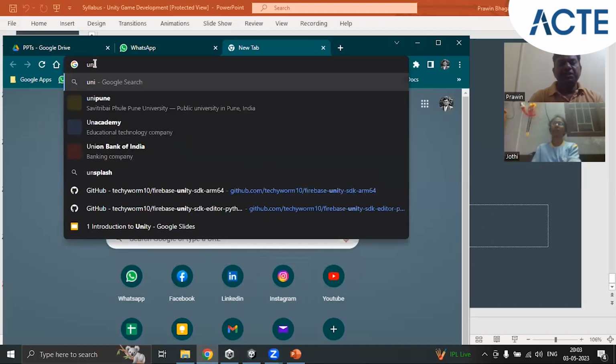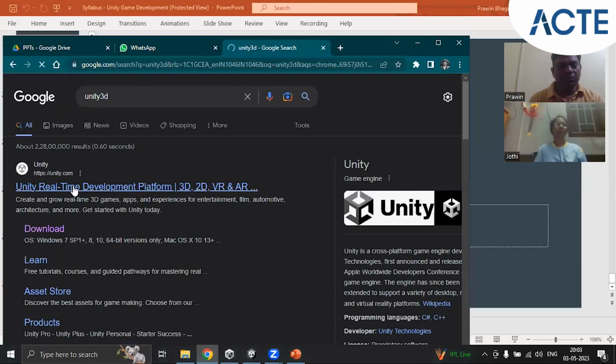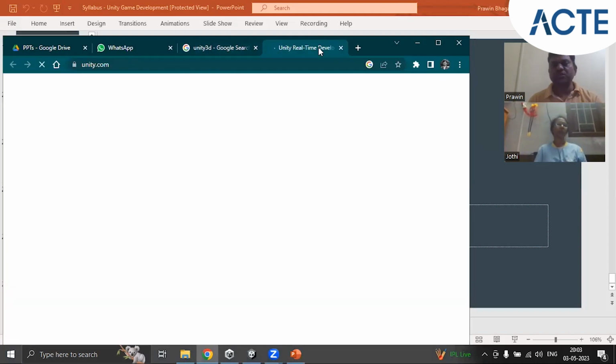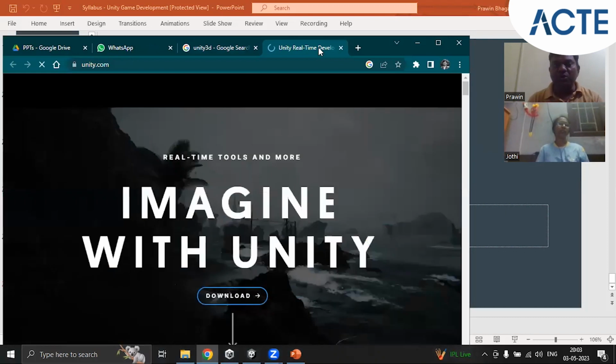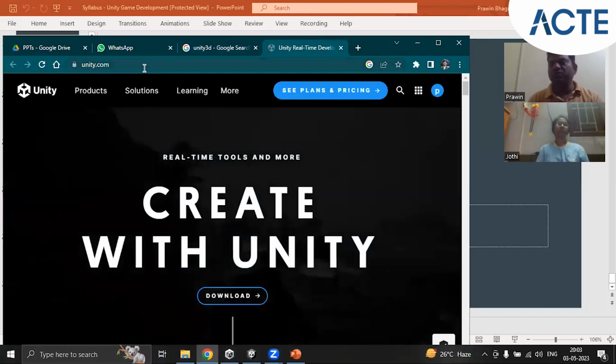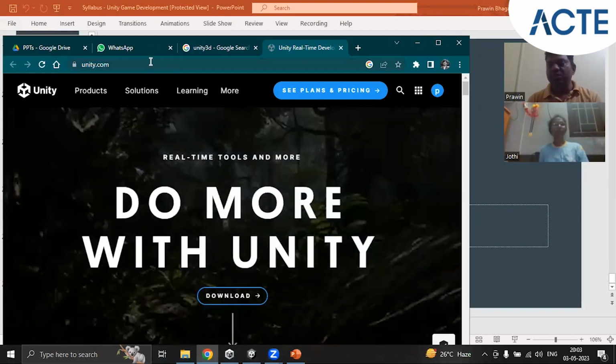Here the Unity3D website is there. You can search on Unity.com. So here you have to make one account. Sign up here and make one account to use the Unity editor.